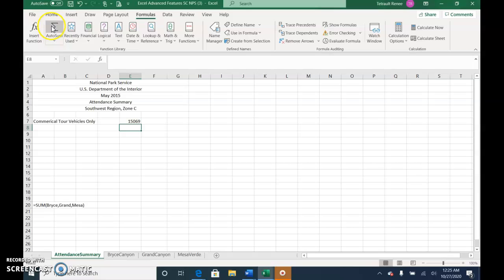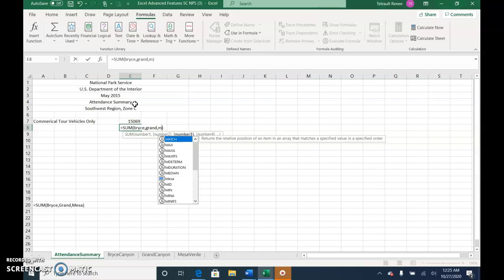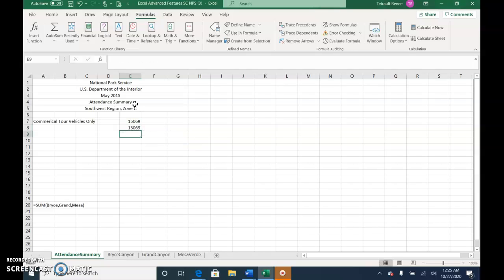Another way to do it is to do your AutoSum and actually just type in the names of those ranges and separate by comma. You don't have to capitalize it, and done. That's a lot faster. That's a save and submit.